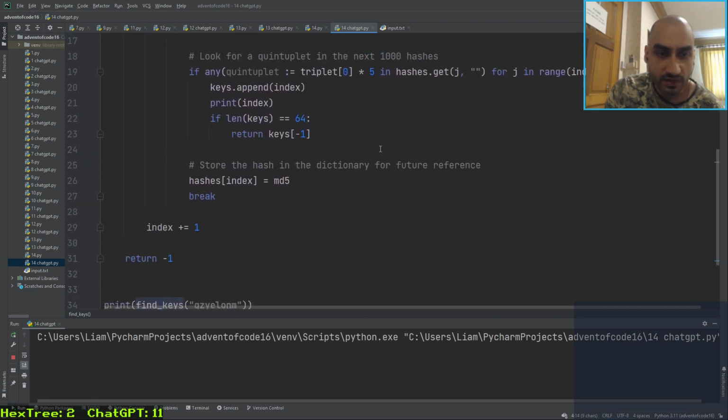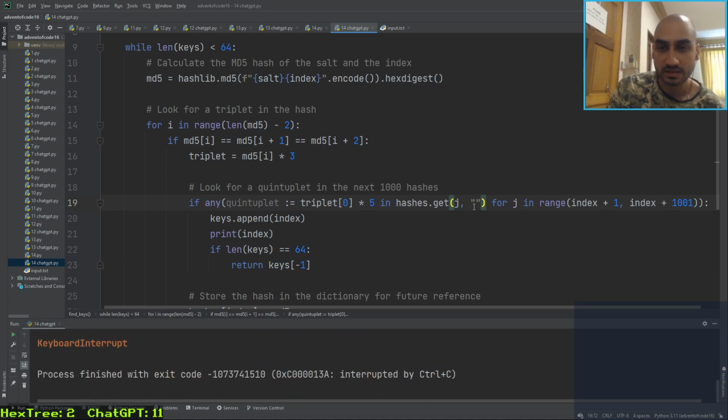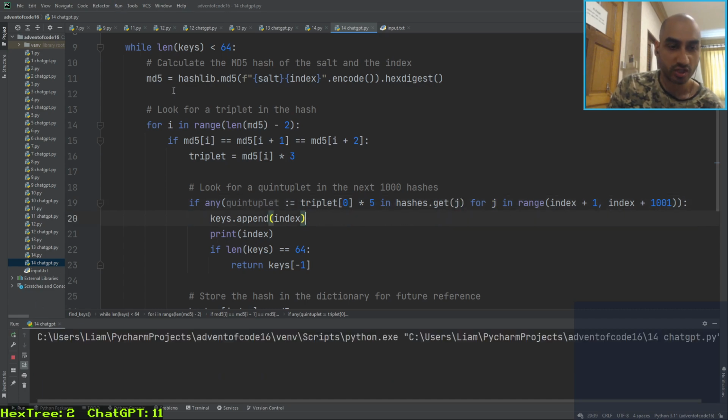Does he call this recursively? No. How is this still running? Why is it not crashing? So he's calling hashes.get j... Oh, he's got a default here. Why has he got a default? So stop. Take out the default. That's just making it run forever. It should now error out, which is more correct, I would say, because now you actually know what's happening.